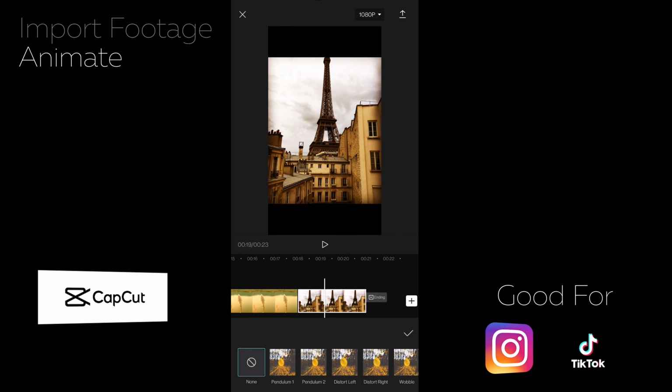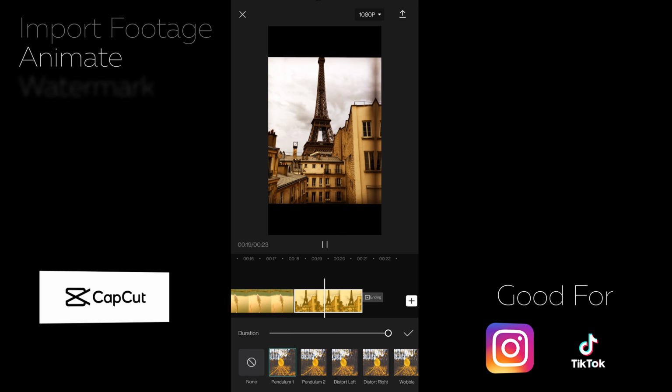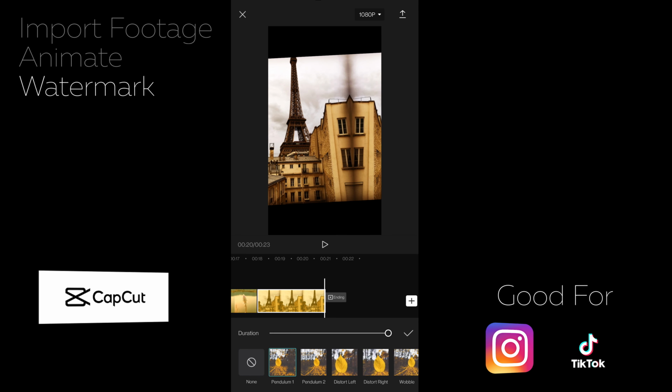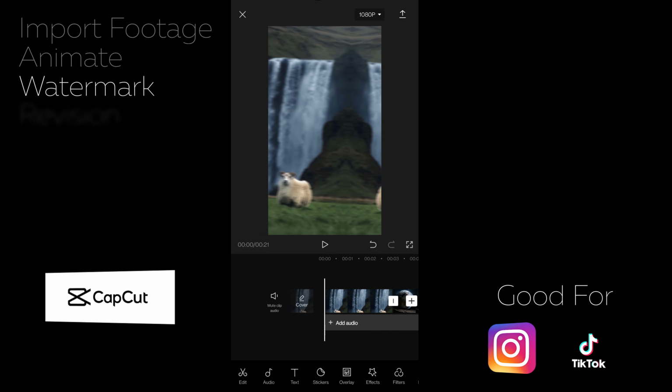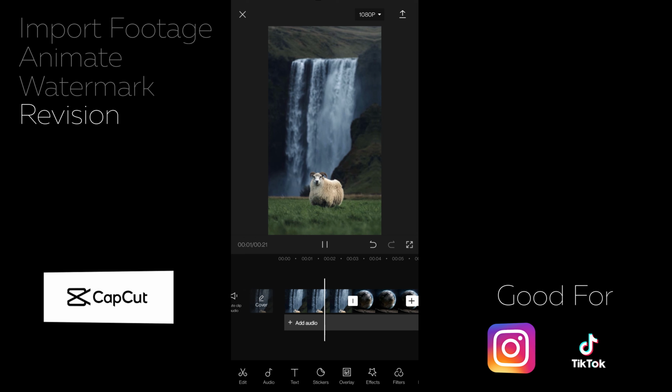At the very end of your timeline, there's a watermark clip of CapCut. If you wish, you can delete it, just like I did here. It's time to review what we've done so far.